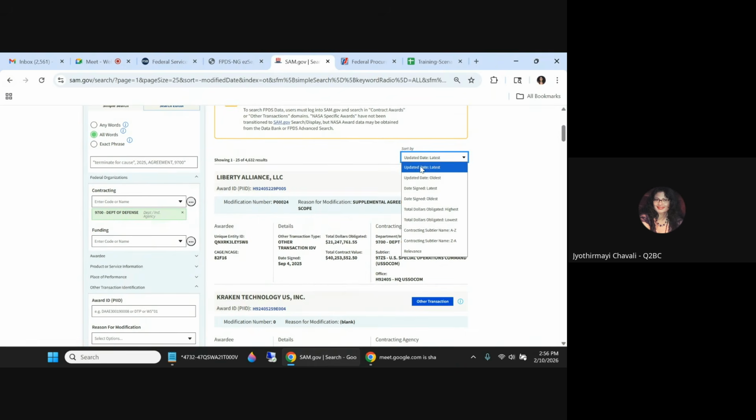And these are the sort by options we are offering. The defaulted option is updated date latest. And then there is an oldest option, and date signed latest to the oldest, and total dollars obligated highest, lowest, and contracting subtier or the contracting agency, A to Z, Z to A, and then the relevance.